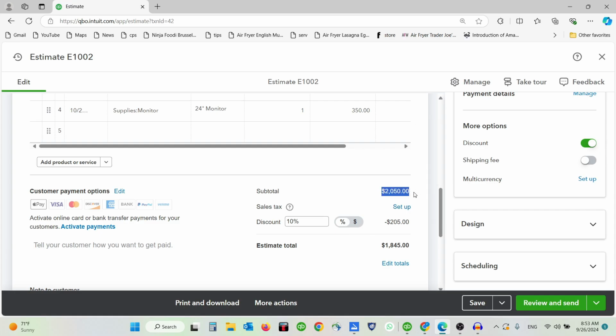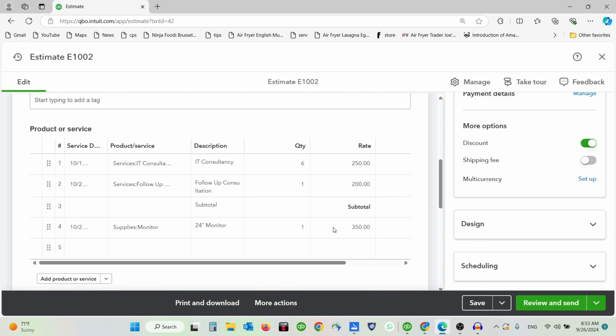It will apply on the subtotal only. The second option you can give discount is you can give a flat discount. Let's say instead of percentage, I want to give a flat amount. And let's say I want to make it 2000. I can give $50 as discount, and then my estimate total will become a flat $2000. So this way you can give the discounts as well. And if you are selling physical inventory, you can add a shipping fee as well.